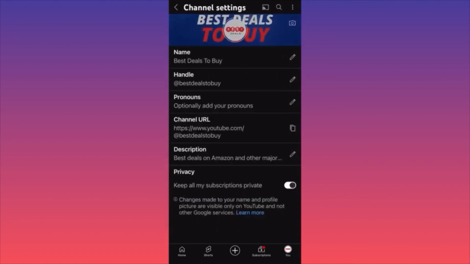When you click on this pen, you will have the options to essentially check and change your background image on YouTube, your main profile image on YouTube, your name, your handle, and you will be able to change your description and privacy. Plenty of things you could do with only having the YouTube app and this updated version. Very easy guys, very simple.